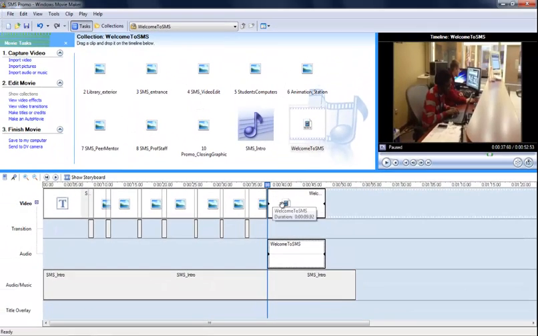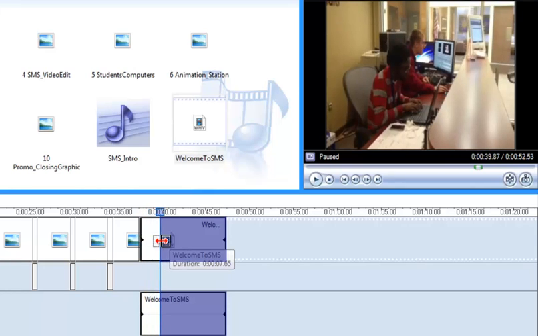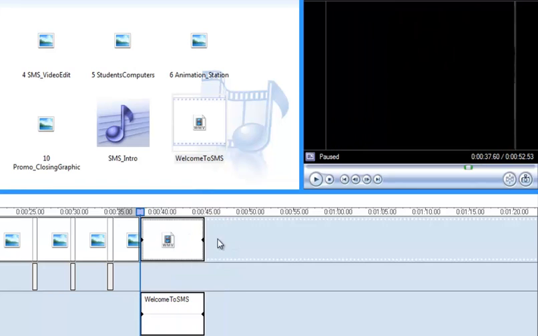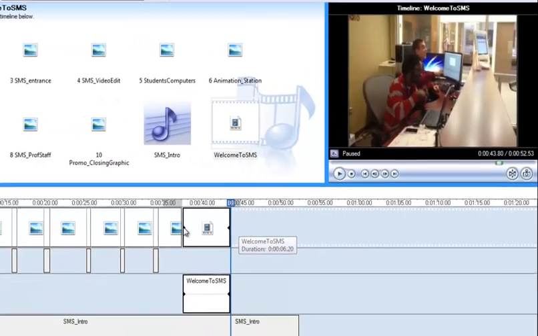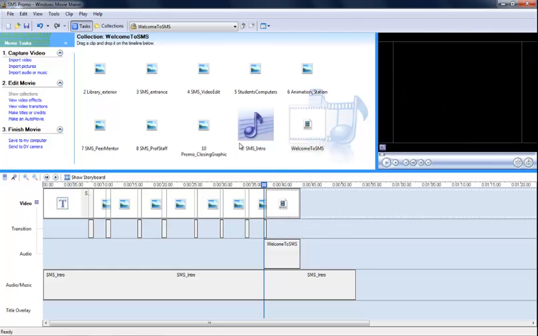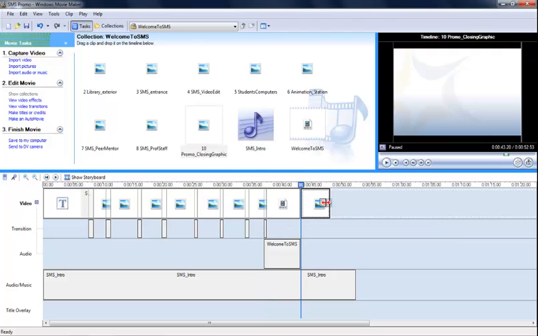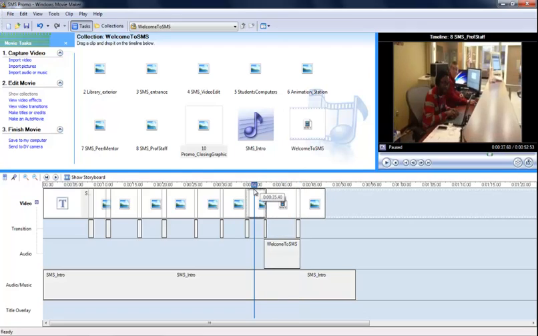Okay, and same thing as with the photos, you can change the duration of a video clip just by clicking and dragging the beginning or end of it. And you'll notice in the playback window you can see a preview of what it's cutting out of the video. Okay, I'll make this transition and add in my closing graphic, and then playback just to see where we're at with the video.